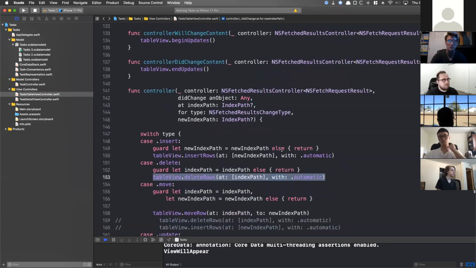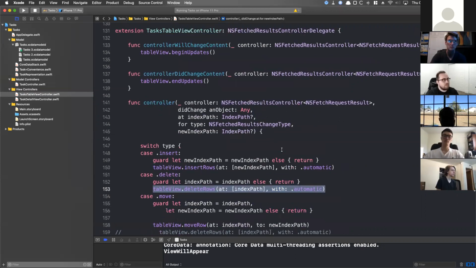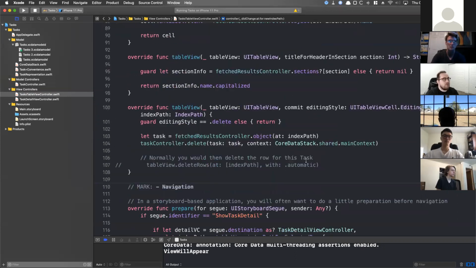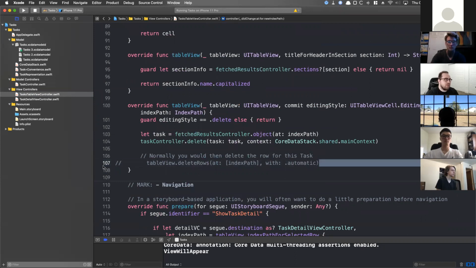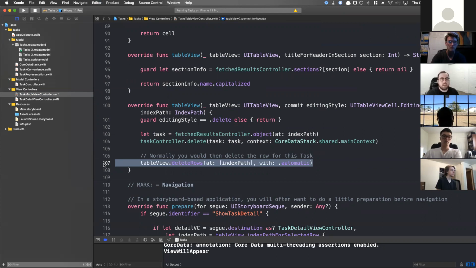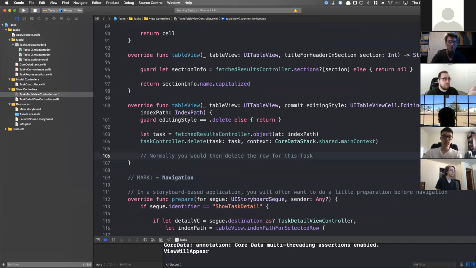So by using the fetch results, you prevent that from happening? Well, when you use the fetch results controller, you just don't delete the cell. You don't call table view delete rows. Oh, okay. And that's all. Because the fetch results controller does it for you. Yeah. All right.